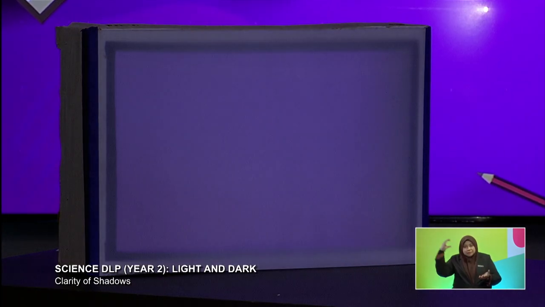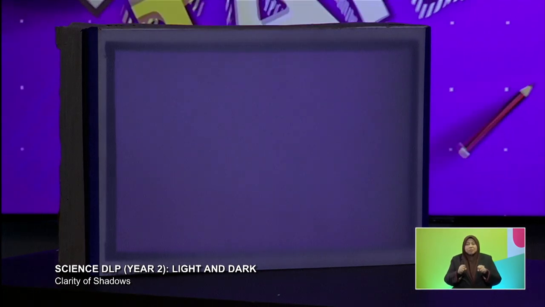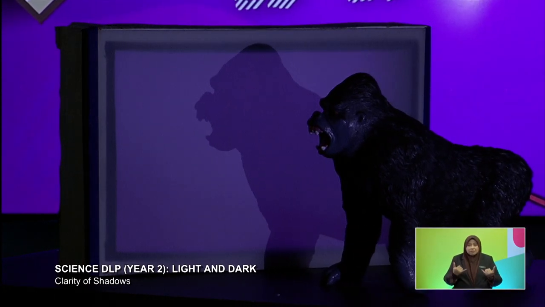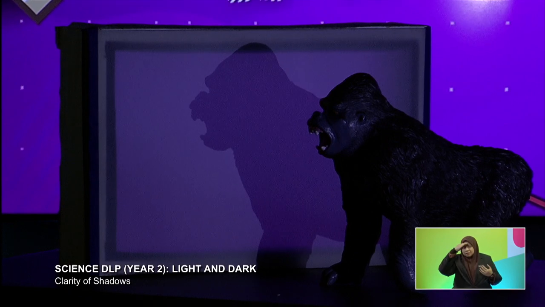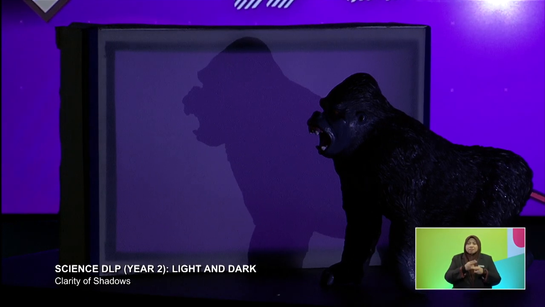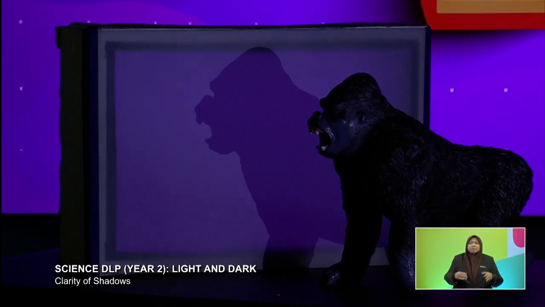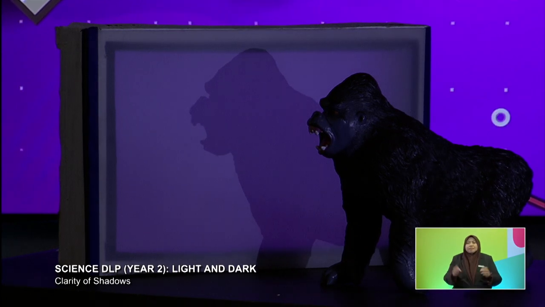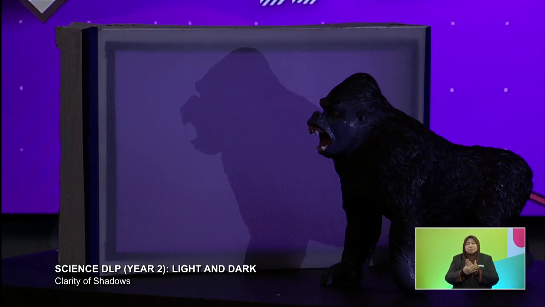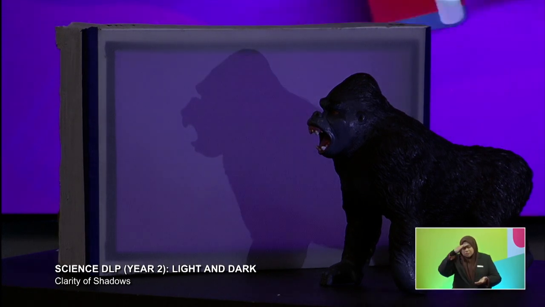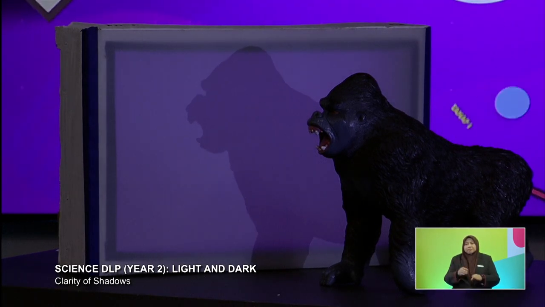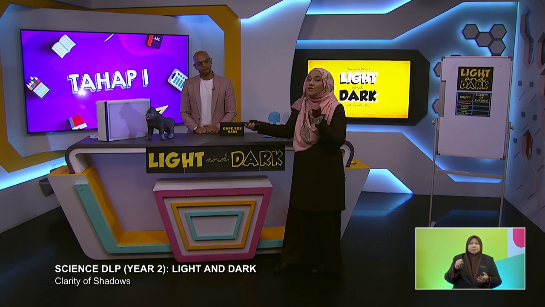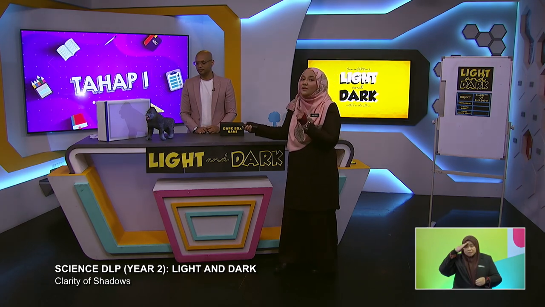Sean, can you move the Kong? Now, can you see that black thing behind there? That is actually the shadow. Why is shadow formed? That is because the light from my torchlight is blocked by Kong. Kong is blocking my light, so that is why the shadow of Kong is formed behind the screen. So that is how shadow is formed. Remember, it is because it is blocked by an object.